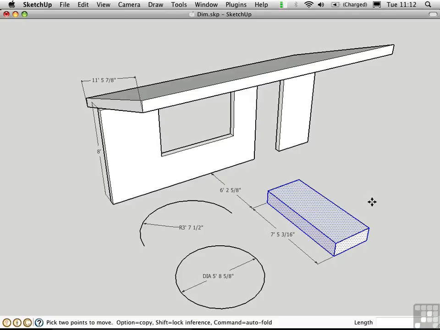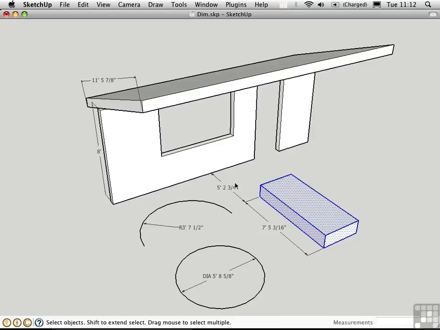Triple-click the box to select All Connected. Press M for the Move tool and move it over. The clear dimension automatically updates. You can break this association type of behavior by double-clicking on a dimension, and you'll see that you have the ability to edit the text. Let's say that I wanted this to actually be 7'6". I'll type that in here and press Return.